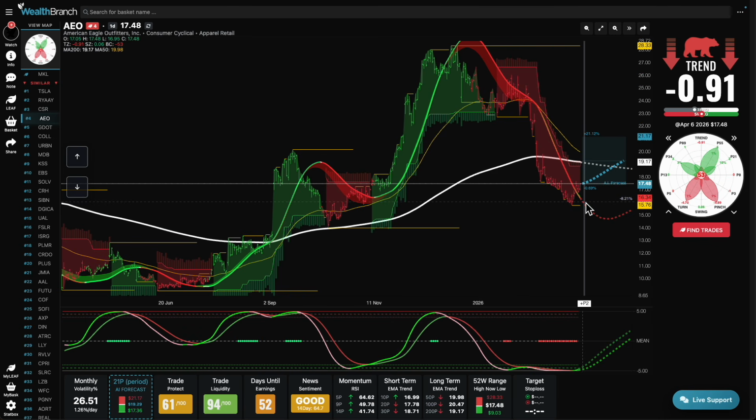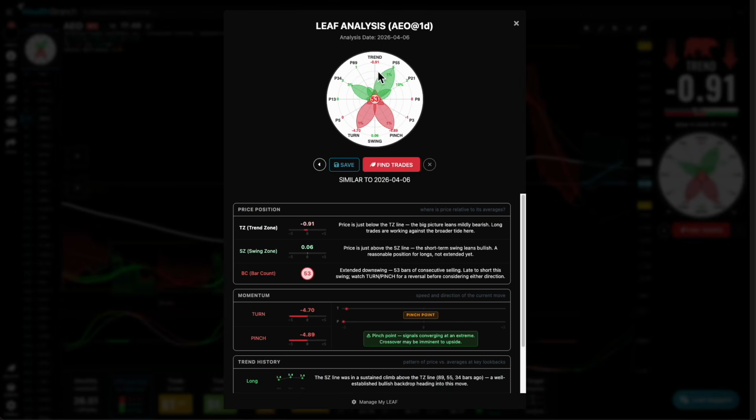So when you're looking at leaf patterns, just pay attention to the trend for the long-term trend, the swing for the short swing trend or short-term trend. The turn and pinch kind of work together for momentum. And all we're looking for is which one is above the other one to tell you whether the momentum is rising or falling. And then how long the trend has been going is the BC, bar count. So trend zone, swing zone, bar count, turn and pinch. So that's the leaf in a nutshell.